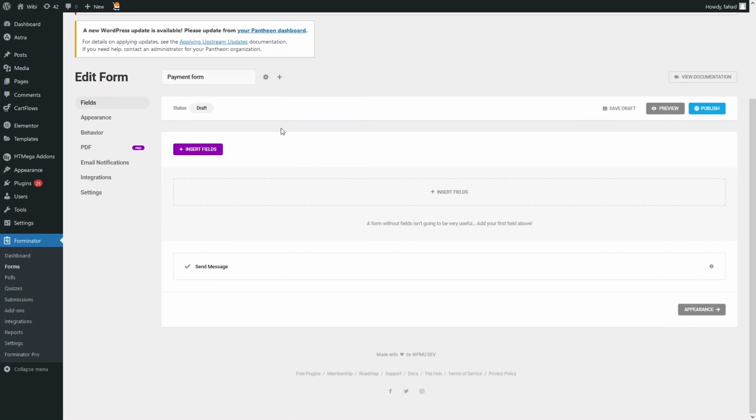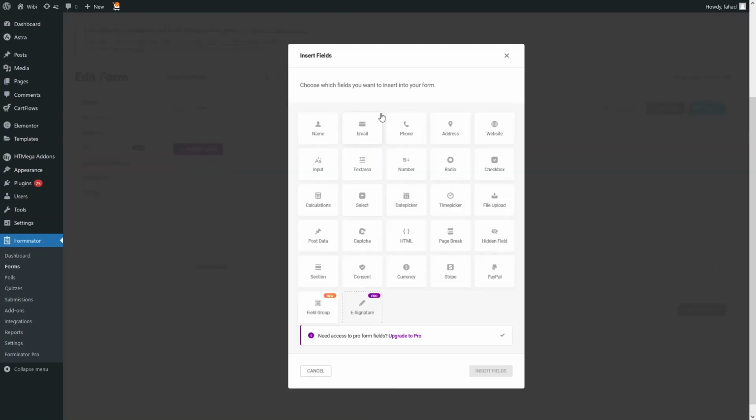So now what we need to do is insert the fields here. Okay, so to insert the field I have to click on insert fields, and here you will be able to see that we have a lot of different fields. For payment we have Stripe and PayPal and e-signature as well. Okay, so for the payment form I will be using the name field, email field, phone number, address, and I will actually go with Stripe and PayPal and currency. Alright, so for my payment form I will be using these fields here.